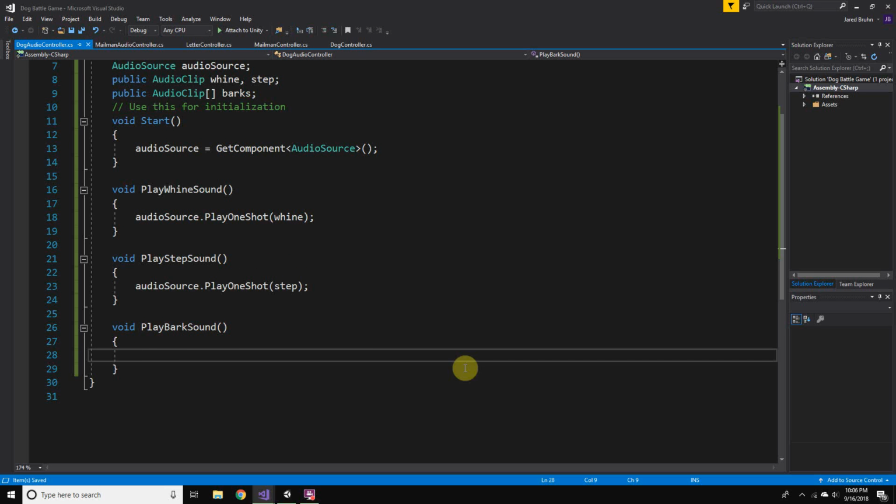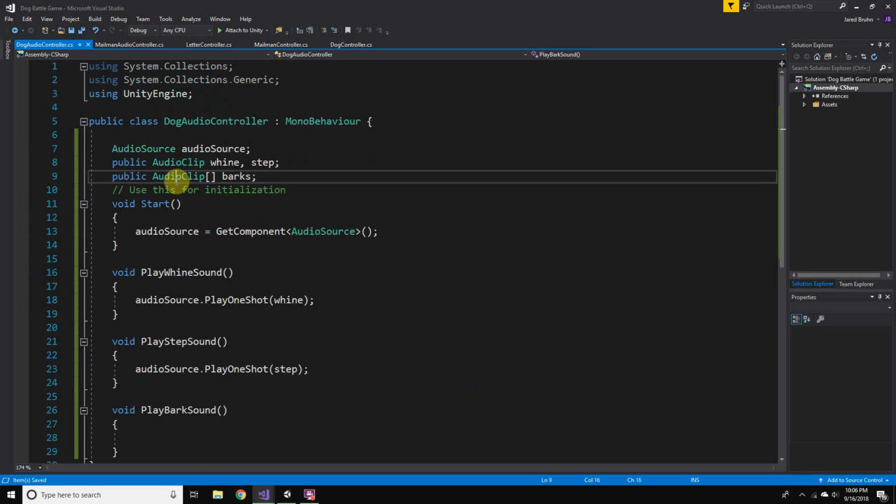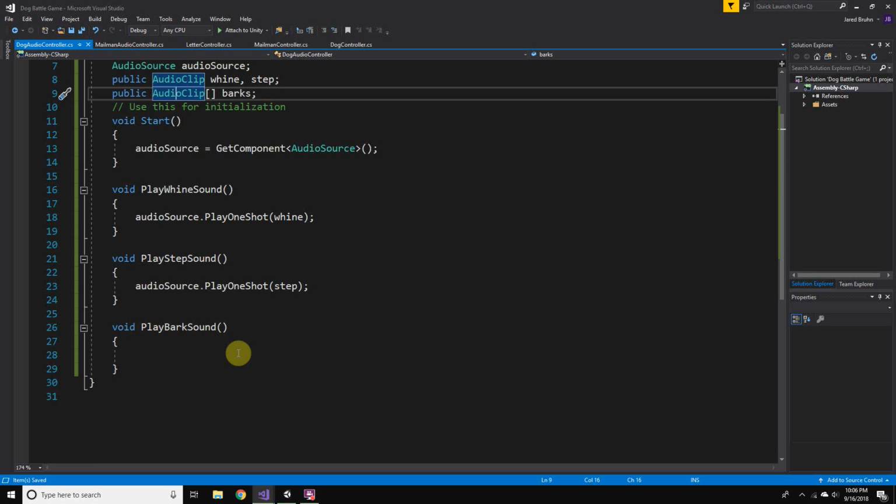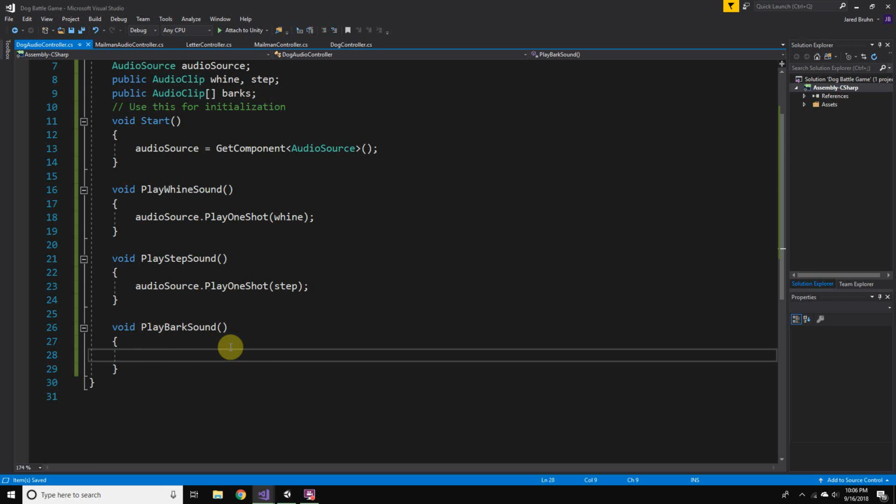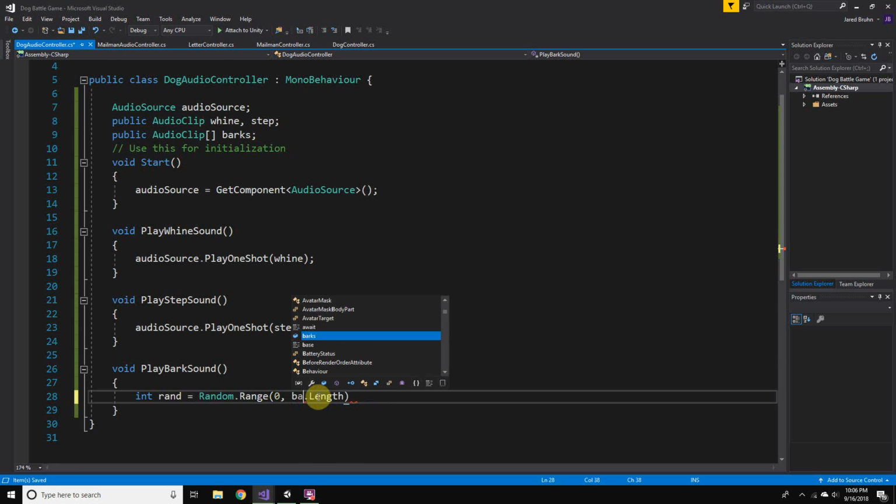We're going to find a random integer depending on how large the barks array is, and we'll play randomly from that random integer. So I'm going to say int rand is random dot range 0, dog barks length. Oh, not dog barks, barks. I called it differently last time, barks.length.